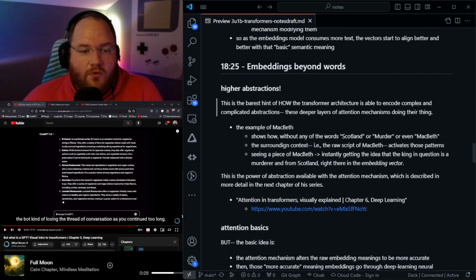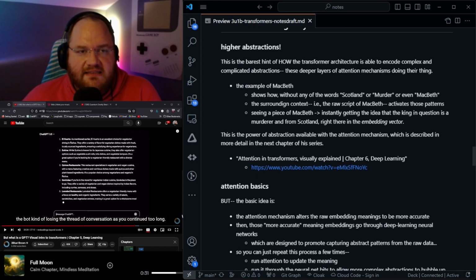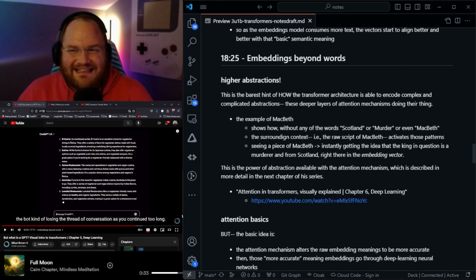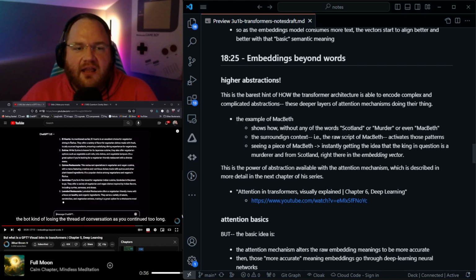Okay, so the main thing I want to talk about here is how cool the attention mechanism is, and why this is such a clutch piece of the design. So this is where we finally get into higher abstractions. We talked about basic embeddings to give us sort of the basic semantic meaning of words. Now we have the in-context meaning. So this is sort of the quickest way into understanding, like, oh, this thing is encoding more complex and complicated abstractions because of all these deep network layers in the model, right?